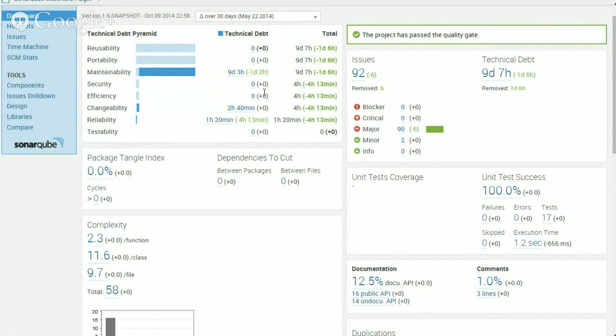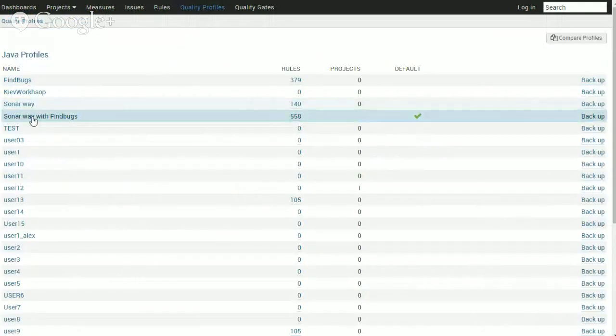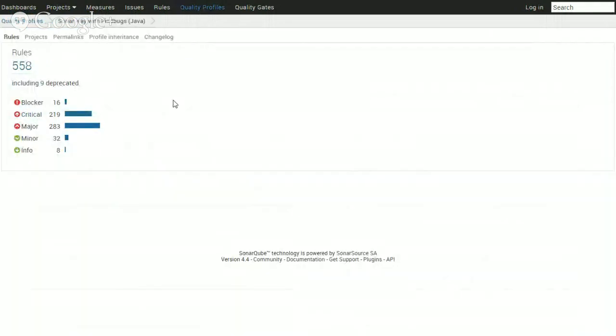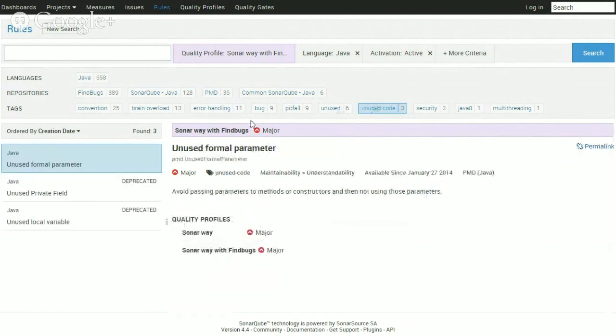So the last one I want to show you is the quality profiles, which is really the heart of all the rules. So you can have profiles for any different language. A quality profile is a group of rules that a project is analyzed against. The rules can be categorized by language, by specific repository. You can have several repositories in one language. Here you can see that you have FindBugs, PMD, and some rules from SonarQube itself. Or you can use tags to group rules based on their characteristics. So for instance, we have some rules for unused code, or rules that are for Java 8.